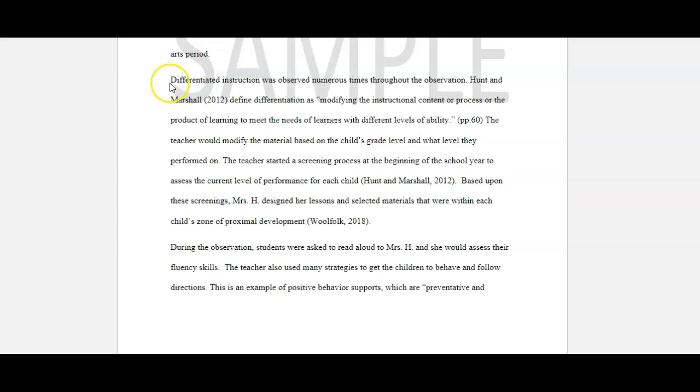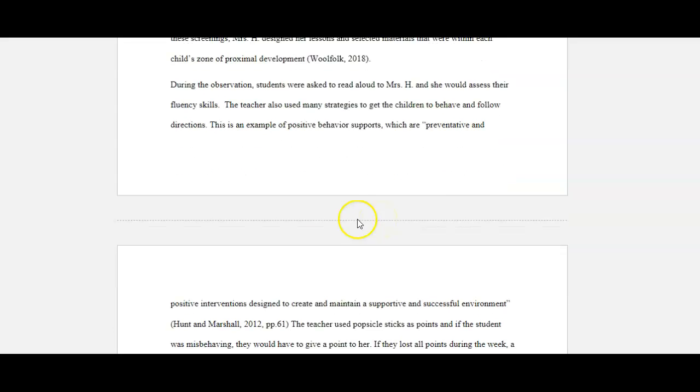Okay, she starts off by saying what she knows about differentiation. Differentiation is this, that, and the other thing. She uses a proper APA citation to note it. And then she talks about what she observed. The teacher would modify the materials based on the child's level. Okay? Now, let's go on to the next one.